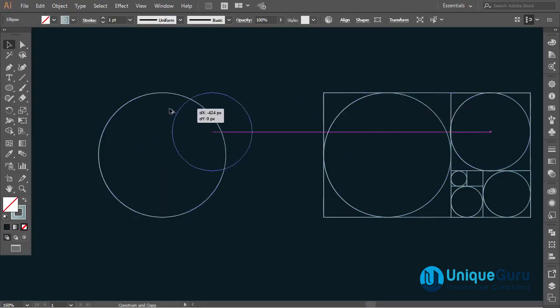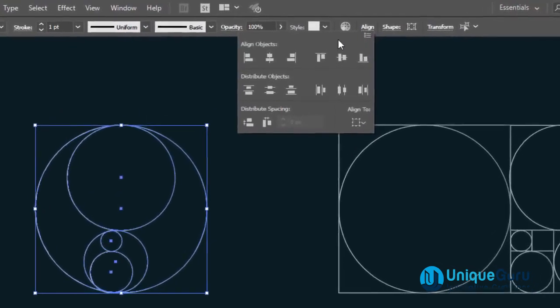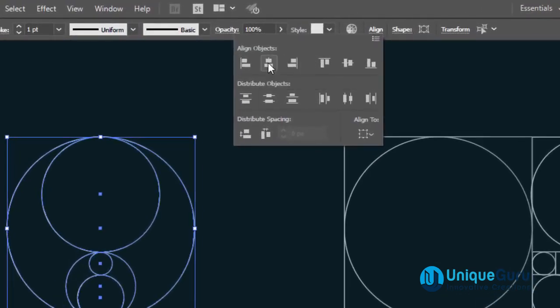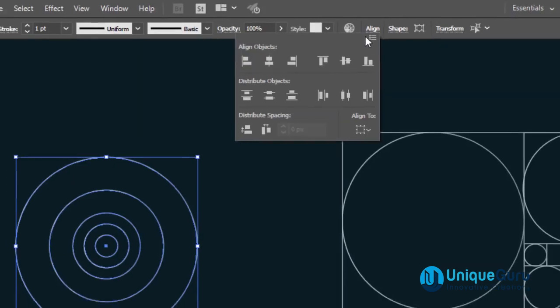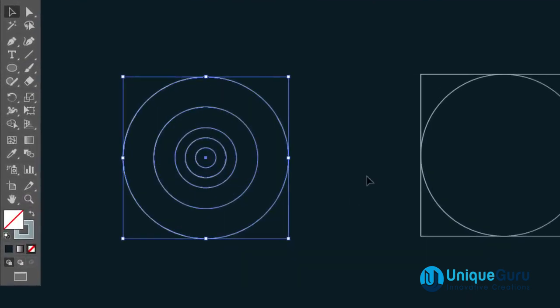Drag every circle outside of the rectangle. Select all the circles together. Go to the Align window. Click on Horizontal Align Center option. Then click on Vertical Align Center option. Okay, these are our golden circles.